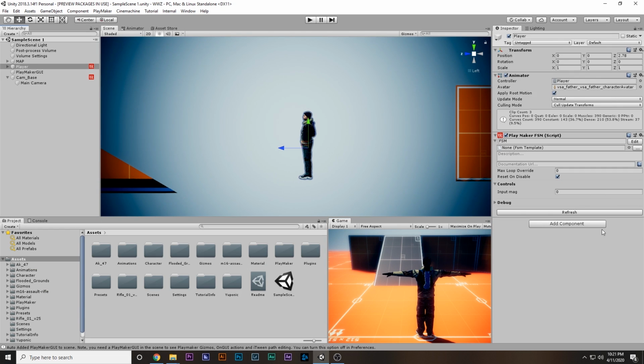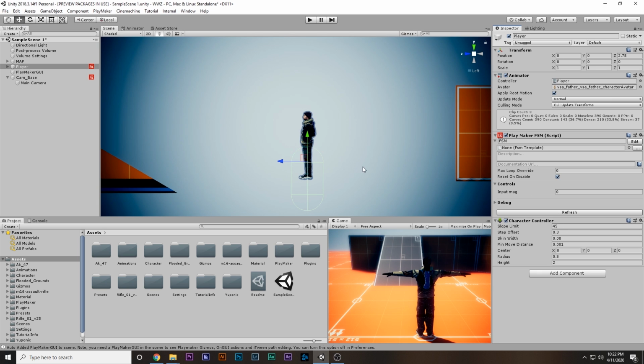So if I select the player and say add component and say character controller, there we go, there it is. It basically looks like a capsule collider. I'm gonna reposition it to move it a little up, decrease the radius a little bit, and increase the height a little bit. There we go, and that will take care of all the collisions.